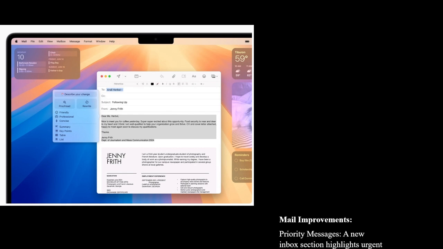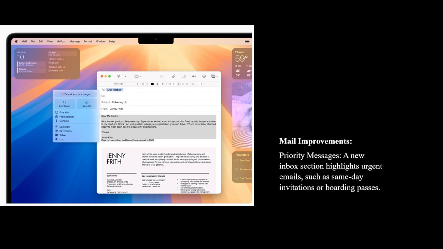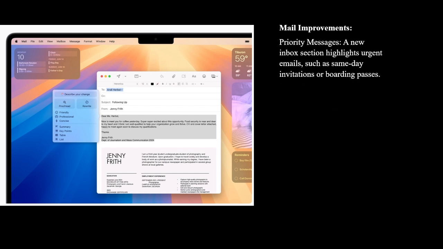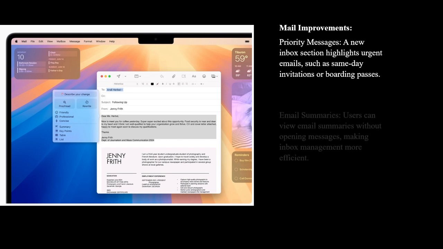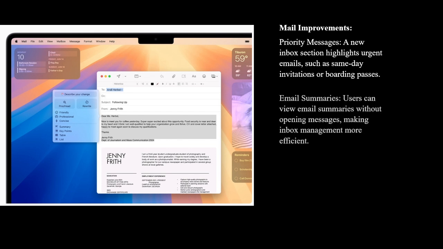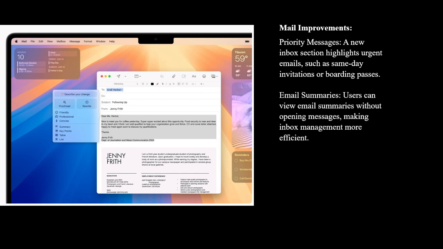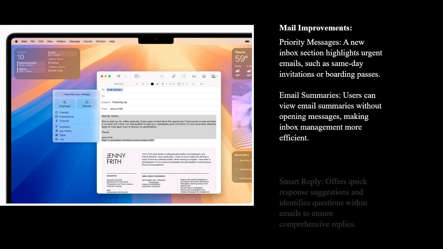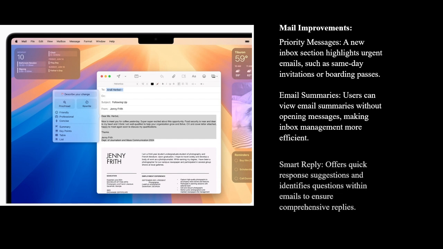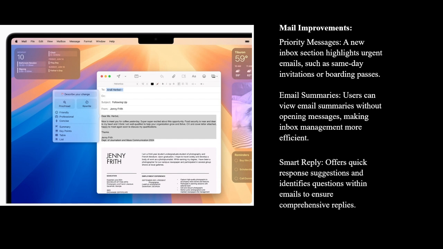Mail improvements. Priority messages. A new inbox section highlights urgent emails, such as same-day invitations or boarding passes. Email summaries. Users can view email summaries without opening messages, making inbox management more efficient. Smart reply. Offers quick response suggestions and identifies questions within emails to ensure comprehensive replies.